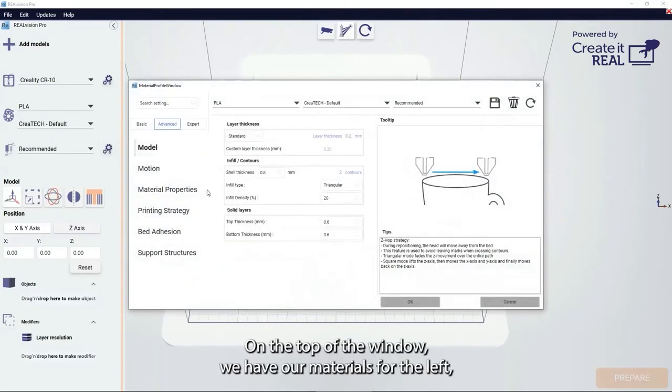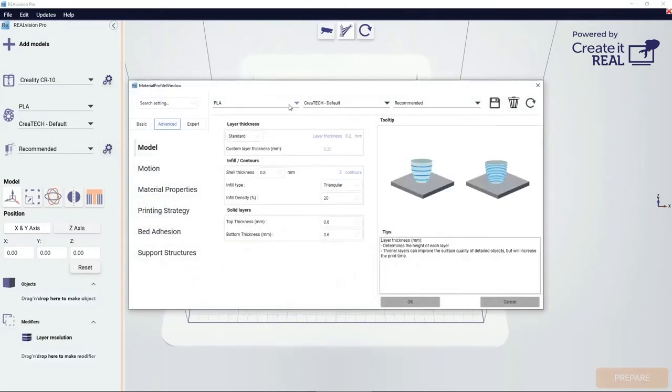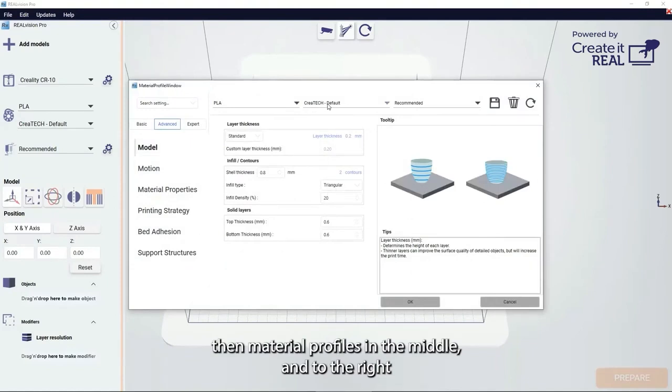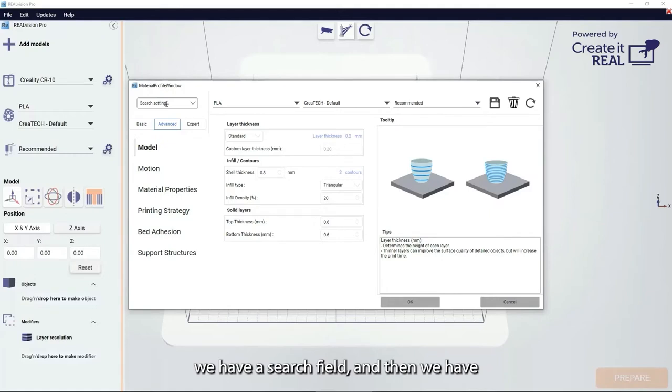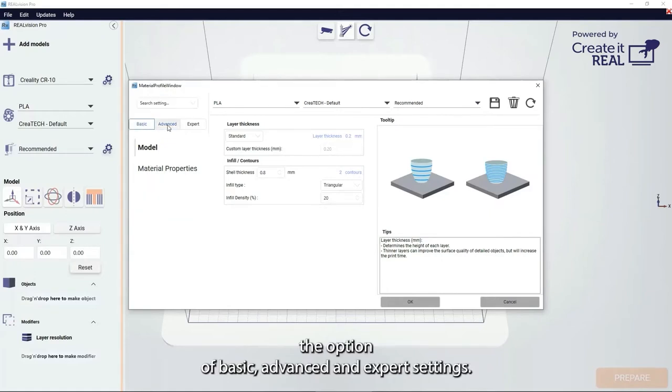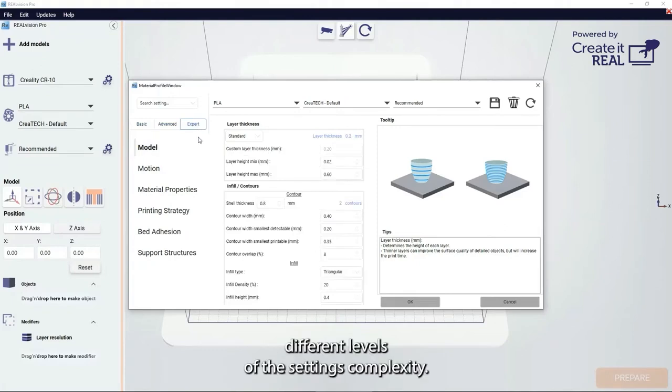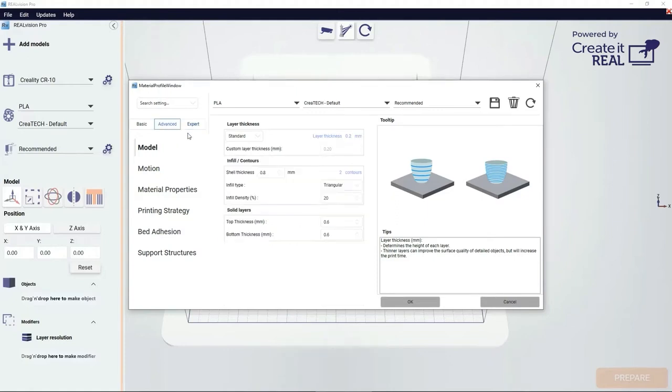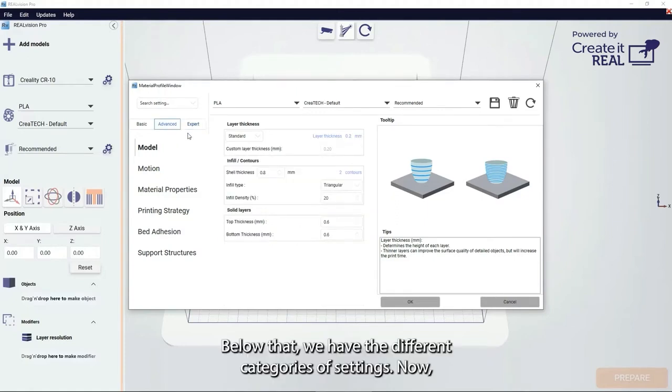On the top of the window, we have our material to the left, then material profiles in the middle, and to the right we have the printing presets. On the leftmost menu, we have a search field, and then we have the option of basic, advanced, and expert settings. These are the different levels of the settings complexity. In this video, the settings I want to show you are available within the advanced option. Below that, we have the different categories of settings.